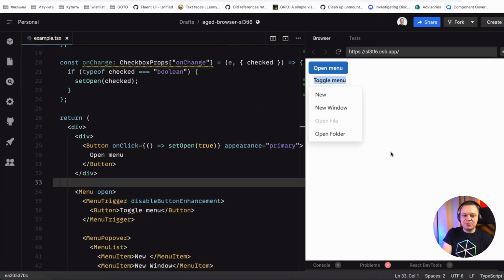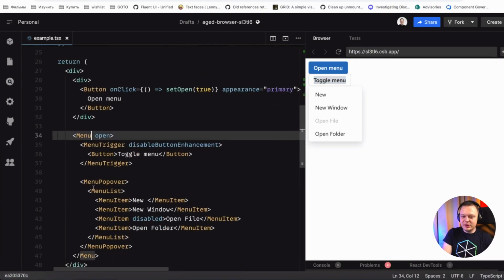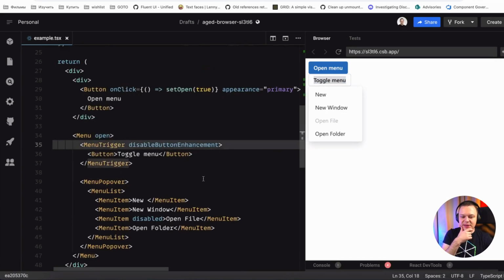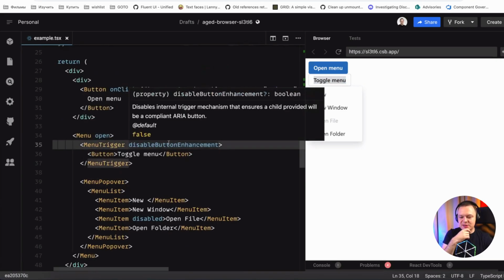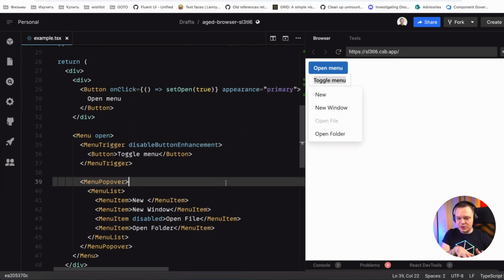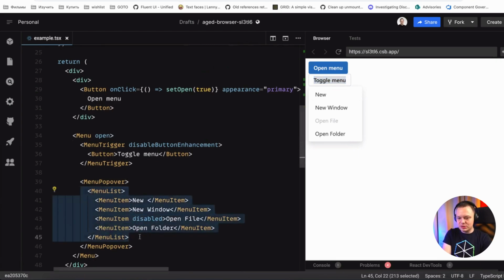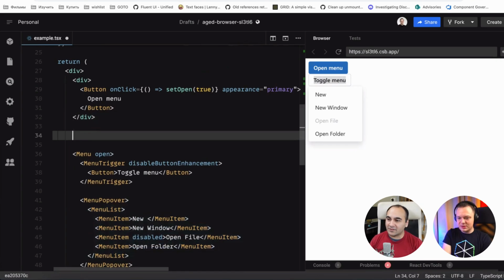Yes, it's correct. So we have menu. As you said, it's a state provider in this case. Menu trigger is connected to menu by context. The thing with menu trigger is that in this case it renders nothing to the DOM, and it's going to apply props. So this button, we will talk about this later. And then we have menu popover, which is eventually the component that renders the popover. Because what you can also do, and it's part of the menu design, is take this menu list and render it somewhere on a page. Yeah, so it doesn't have to be specifically associated with the menu.